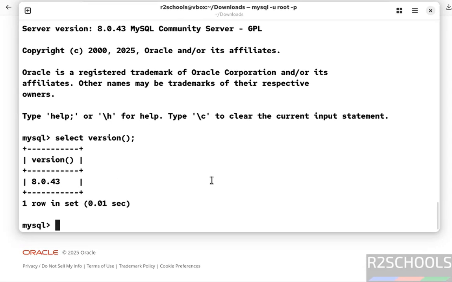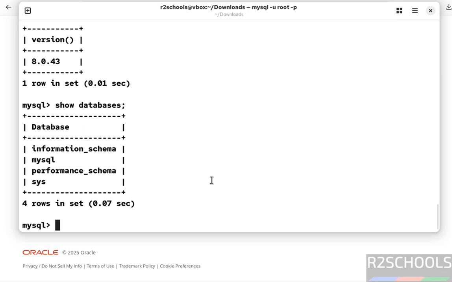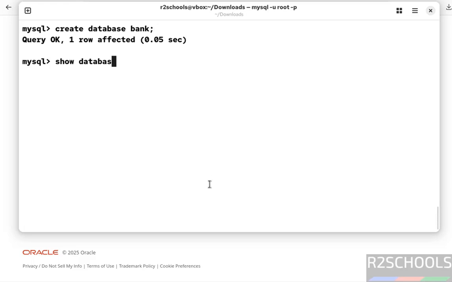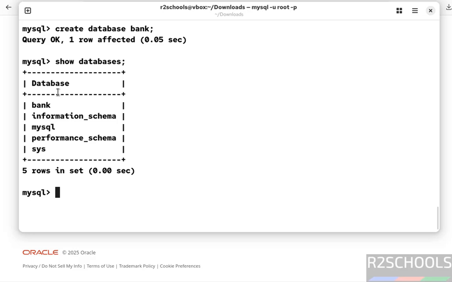Now verify the list of databases: show databases. See, these are the default databases that come with the MySQL installation. Let us create a database. Ctrl L, create database, provide the name of the database. Now verify the same. See, we have created the database bank. Okay, now switch to this database and create a table. To switch to a database, we use the command use, then provide the name of the database.